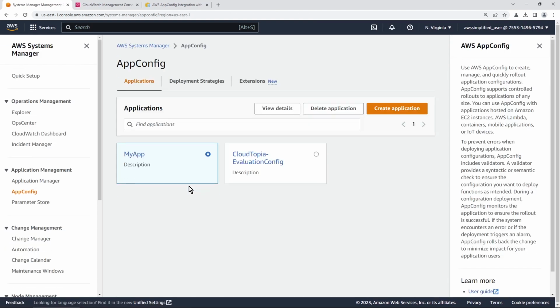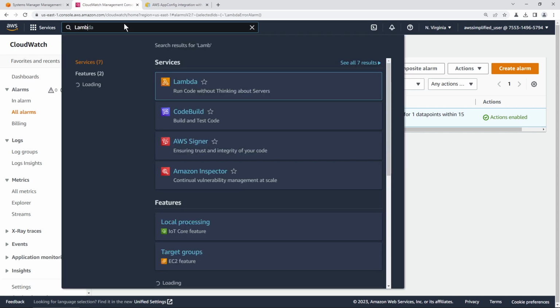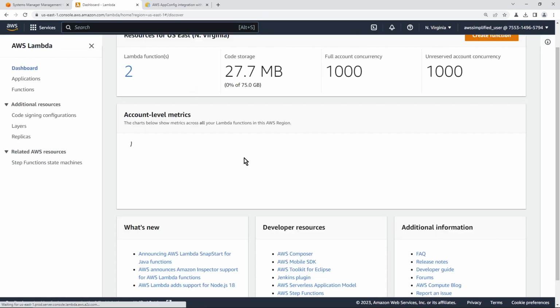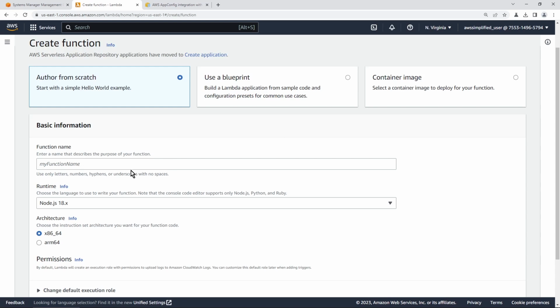Now I want to show you how to incorporate AppConfig into a Lambda function using the Lambda layers feature. So let's go and do that now. So we're going to open up this separate tab here. We don't need this alarm tab anymore. So let's just go into Lambda, and we're going to create a brand new function. I'm going to go to the top right here, click on create function. You can call this whatever you want, AppConfig demo is good for me.